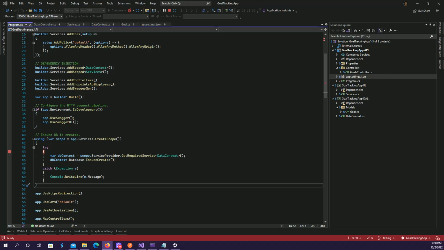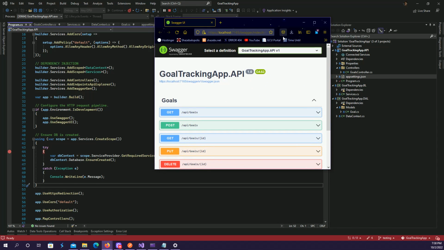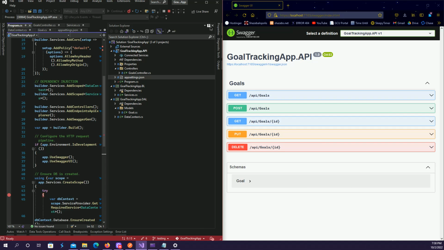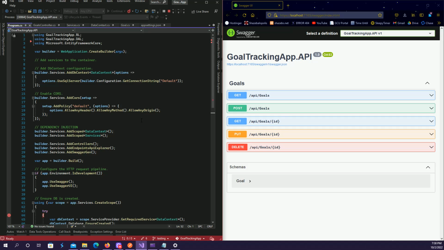Now our actual application has opened up, so I'll just put it off to the side right here for us. We'll clear some of this up, and we can see that we're using Swagger as our API interface. We have a get all goal items. We have a post, which will create a new goal item. Then we can look for goals specifically by ID. We can update with the put method, and obviously we can delete goals by ID.